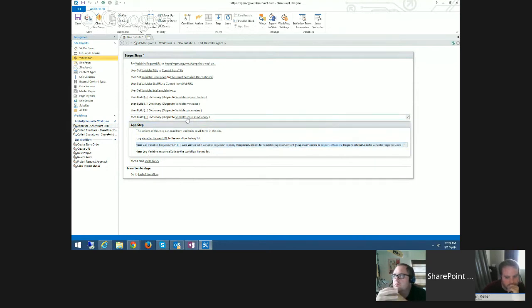So the request dictionary is, remember, where we set all the parameters up. It's what it's going to pull to get all the parameters together, so it knows exactly how to create the subsite. So then I just set that to variable request dictionary. The response content to variable response content, that's just something that you can create. Response headers to response headers, that's actually just part of the call. And then response status code to variable response code. A lot of those are going to be things that you'll see even when you're using the call web service action. A lot of those are going to be set for you.